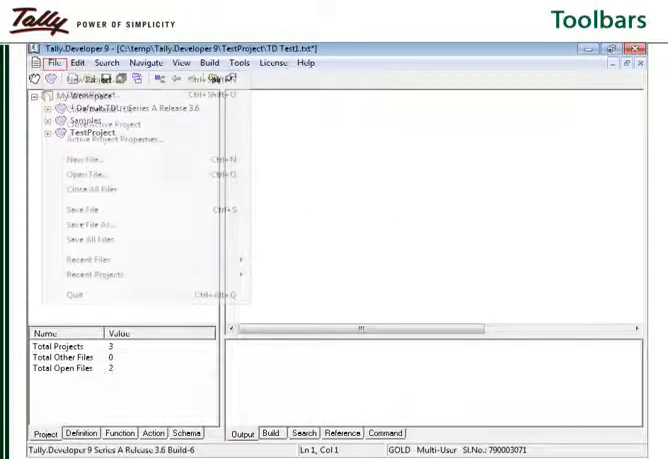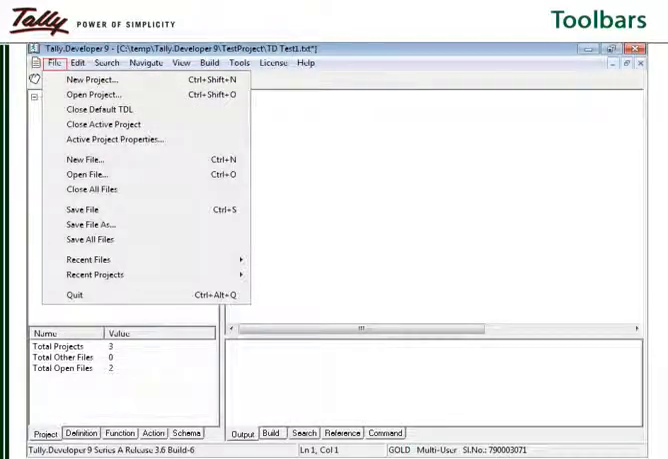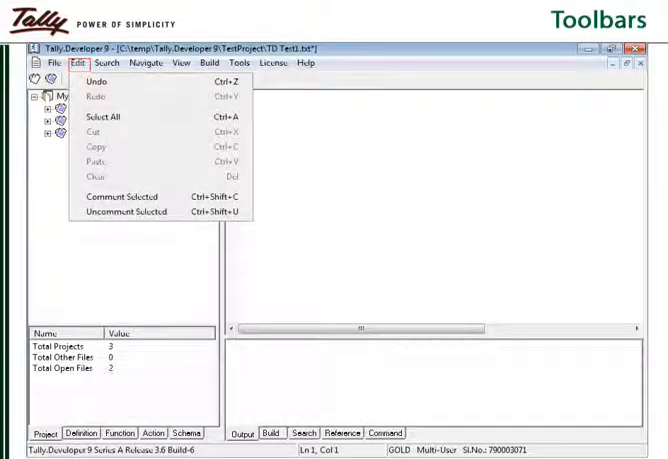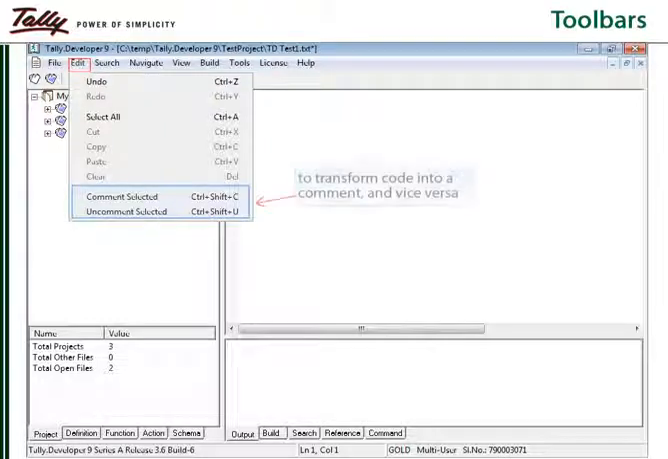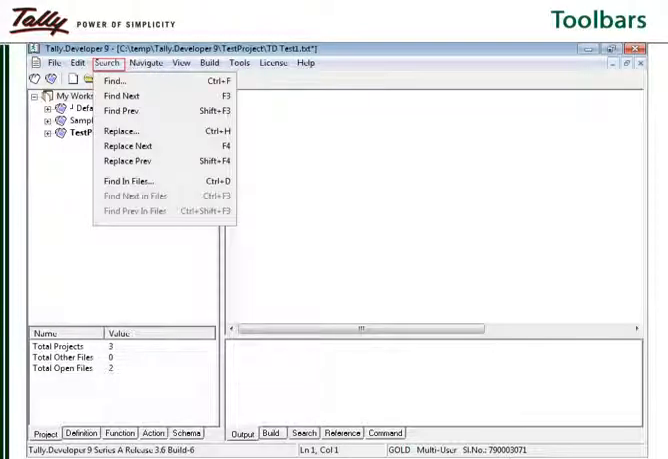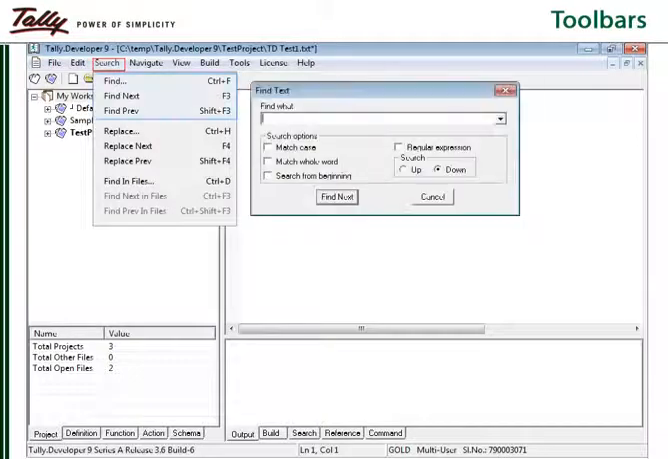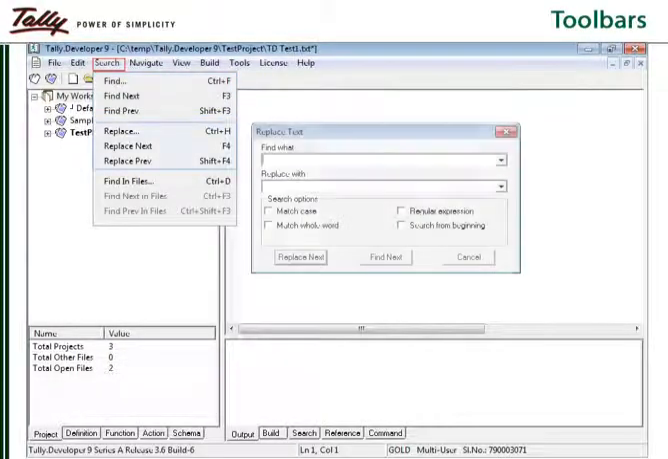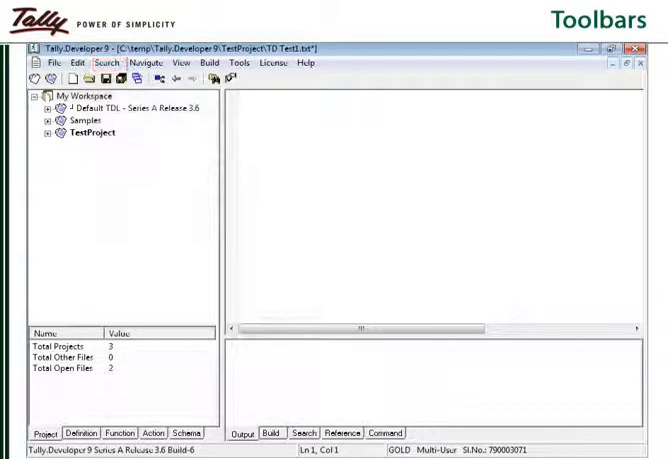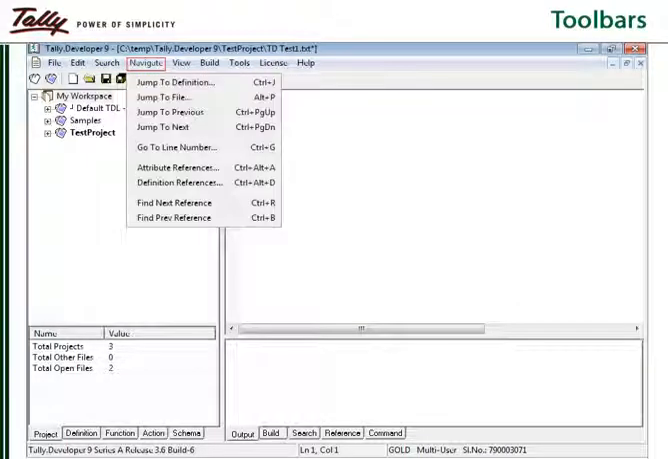The File menu is used for all the project and file operations. The Edit menu is used for edit operations within the editor window. Search menu is used for performing various search operations. The Navigate menu is used for navigation purposes.